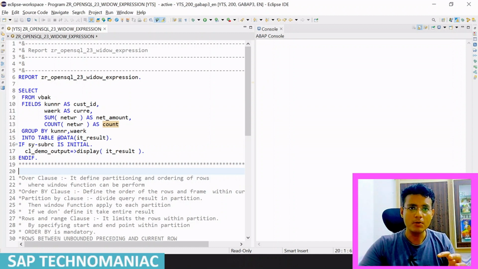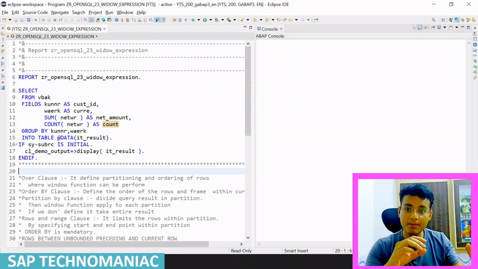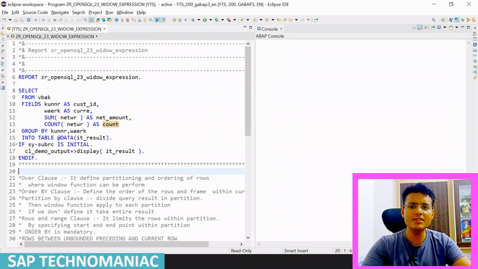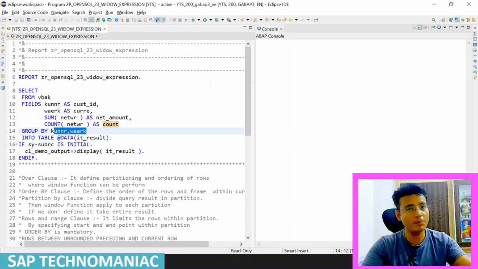the output, for a particular customer, how many sales orders are available in the database, and what is the total net amount for all the sales orders that I am displaying in the output. That is the reason I summed up the net price and counted the sales orders for this particular customer. Since I have used group by customer and currency, if there are different currencies, there will be different lines, but most of the time for the same customer we use the same currency, so there will be one line in the output.